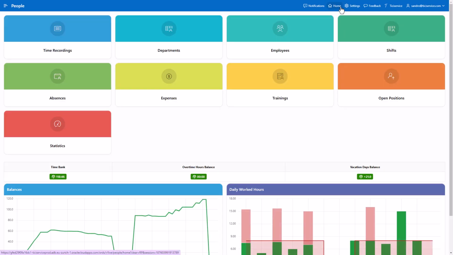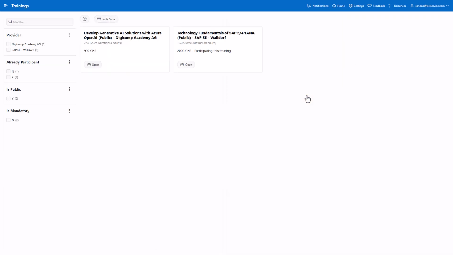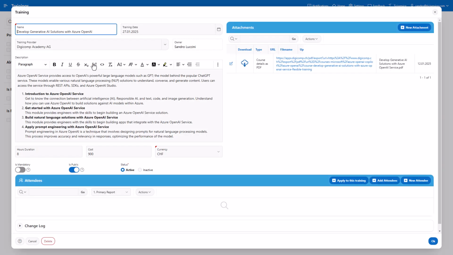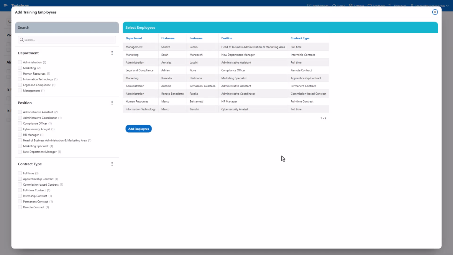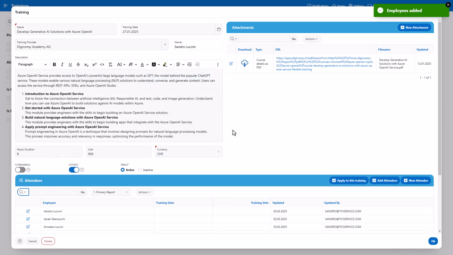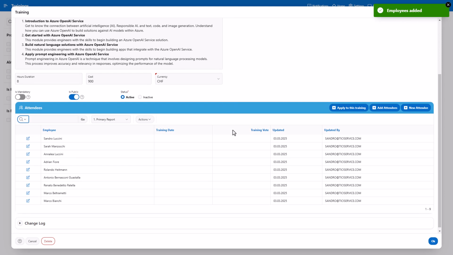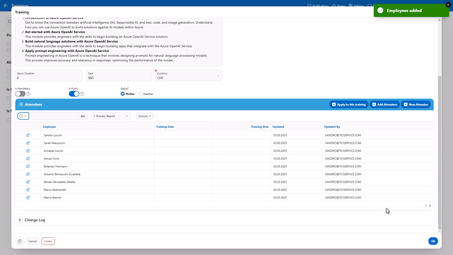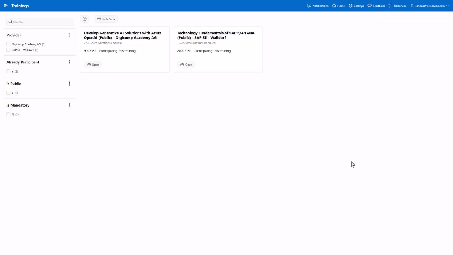The training section allows employees to browse company training courses and enroll in them. Opening a course provides details such as descriptions, attached materials, duration, and cost. Managers can also register employees for courses, which is particularly useful for mandatory training. The training manager can then oversee enrollments and organize sessions accordingly.